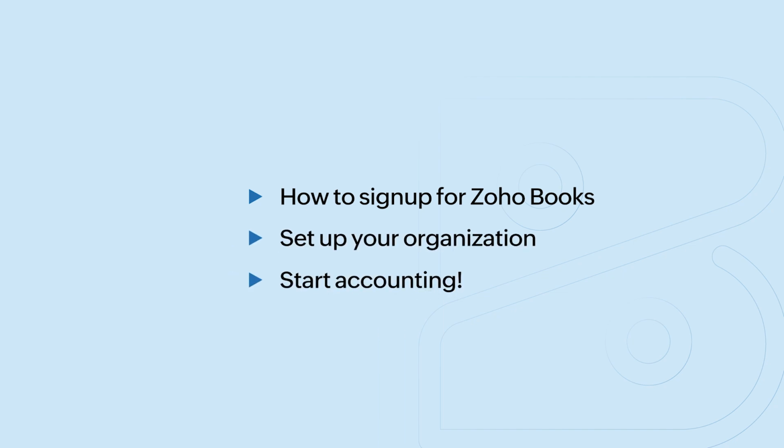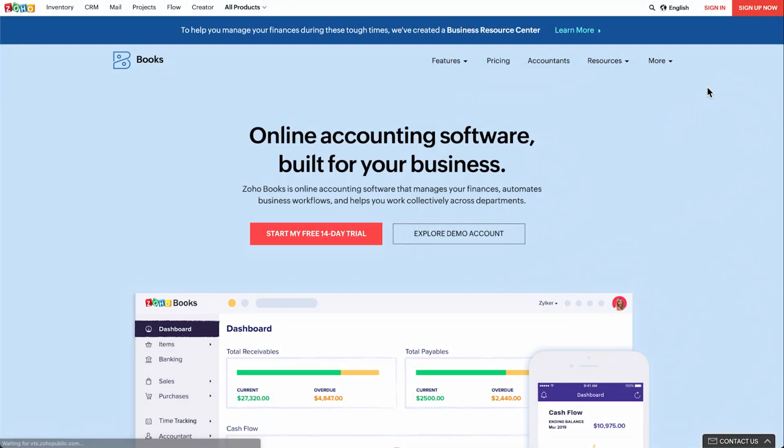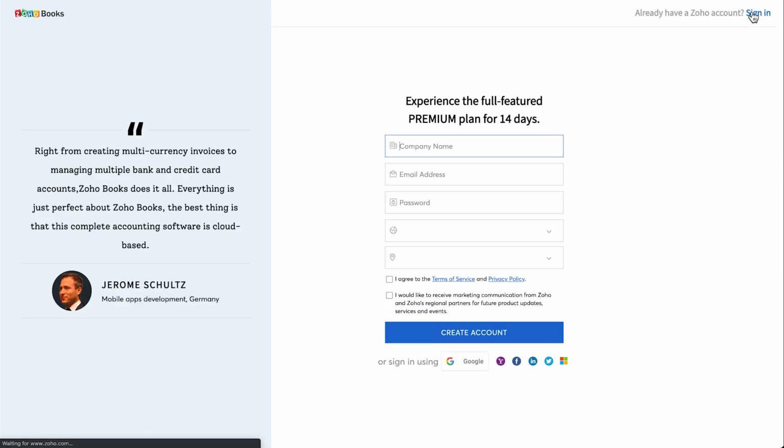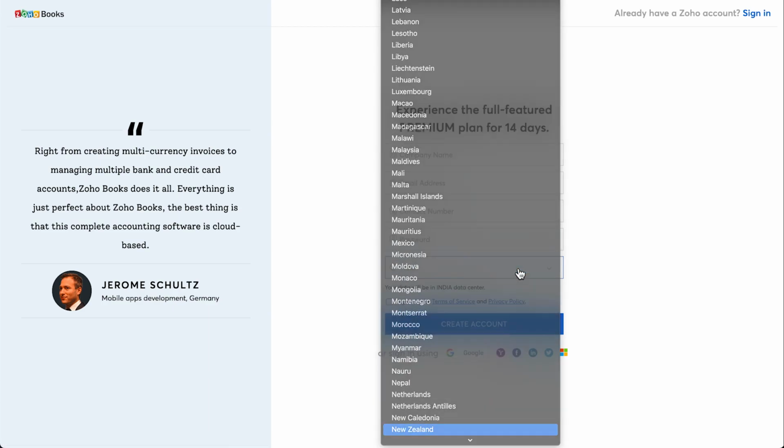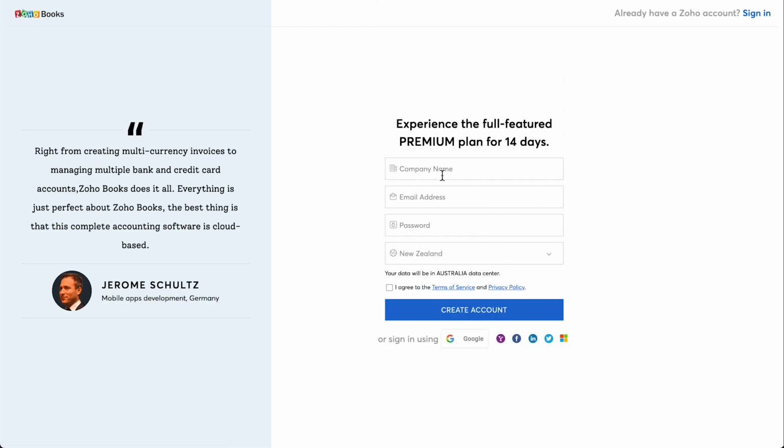your accounting right away. To get started, go to www.zoho.com/books and click the Sign Up Now button. Here, select your business location, enter your company name, email address, and create a password. Click here to agree to the terms and privacy policy and click Create Account.